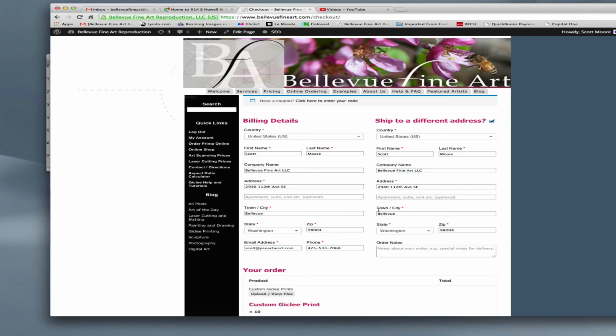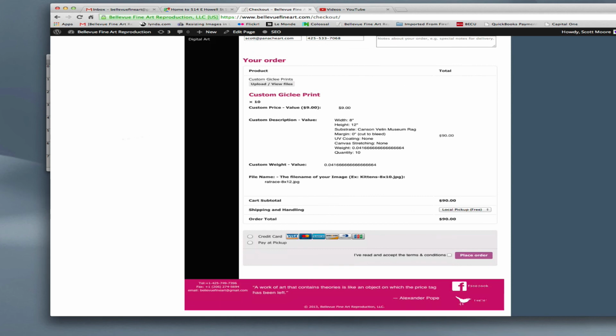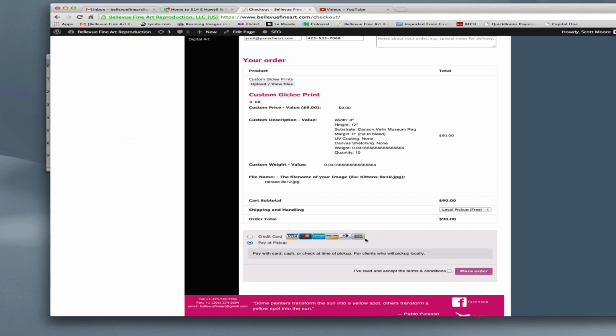Here, of course, we're going to have to put in our billing and shipping details if we haven't already before in the previous steps. And we can either pay by credit card online, or if you're local and you're going to be picking up, you can just say pay at pickup, and you won't have to put in your credit card information. You can give us your card or cash when you come to pick it up. That is all there is to using this to order.